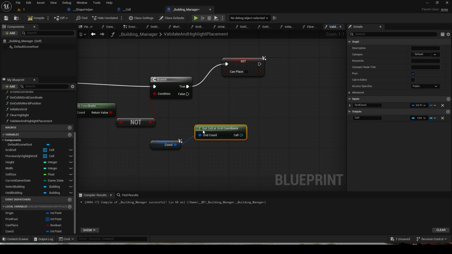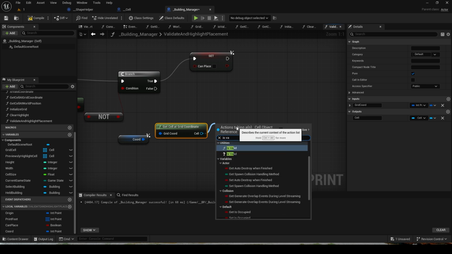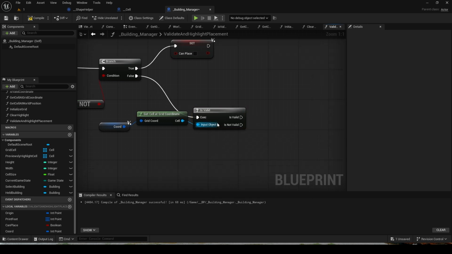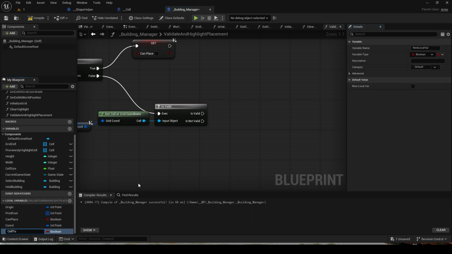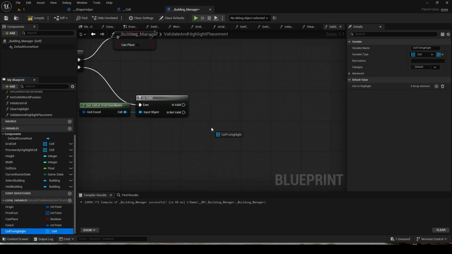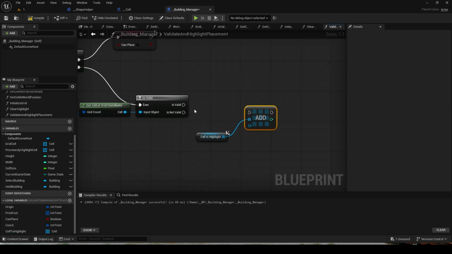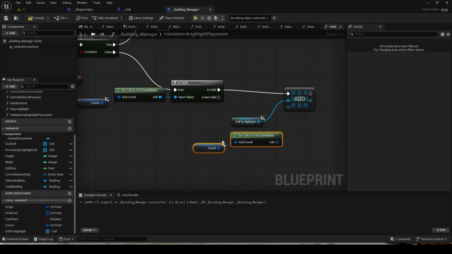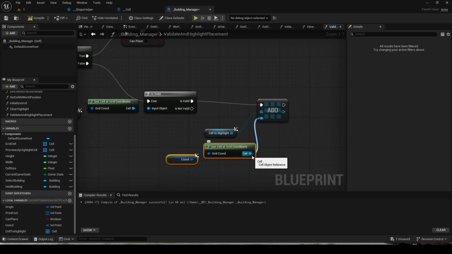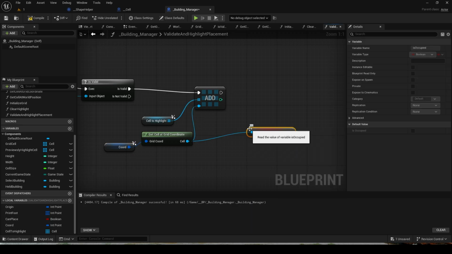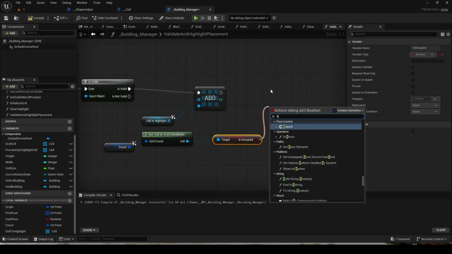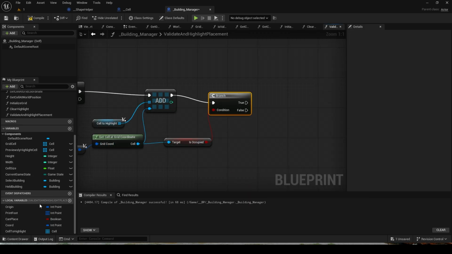Use the getCell at grid coordinate node with input of coord local variable node to check if the cell is valid. Create a local variable named cell to highlight as a cell variable array type. If it is valid, add cell to highlight array with output of getCell at grid coordinate node. Then check if cell is occupied. If it is true, set canPlace to false.